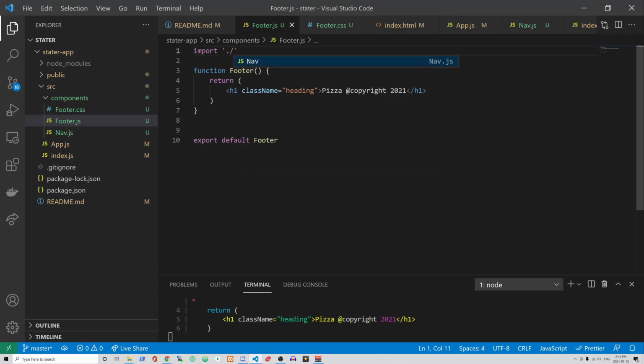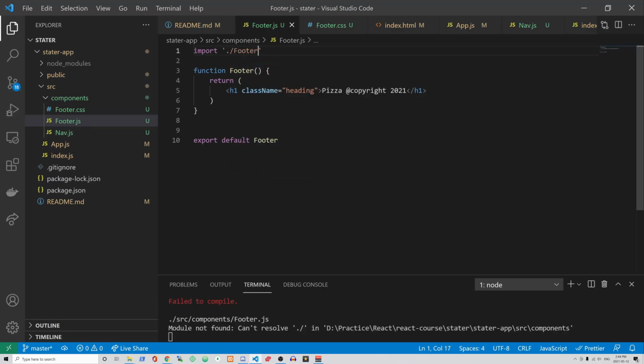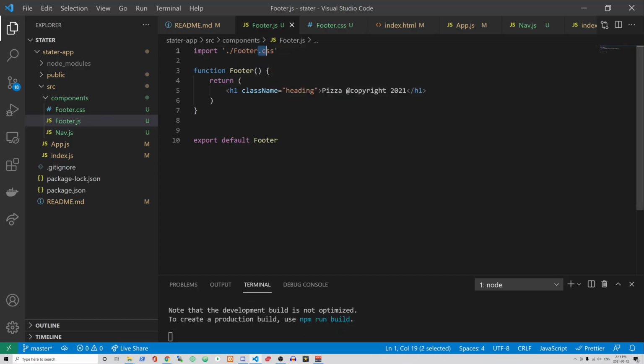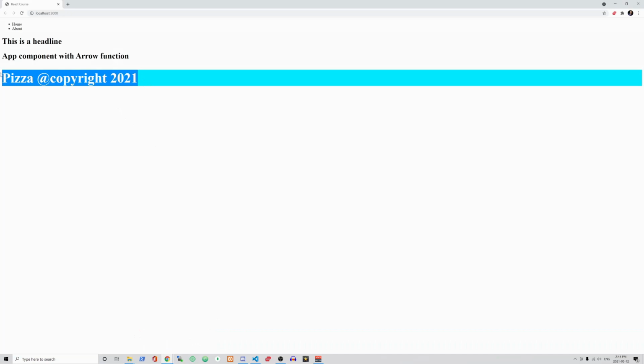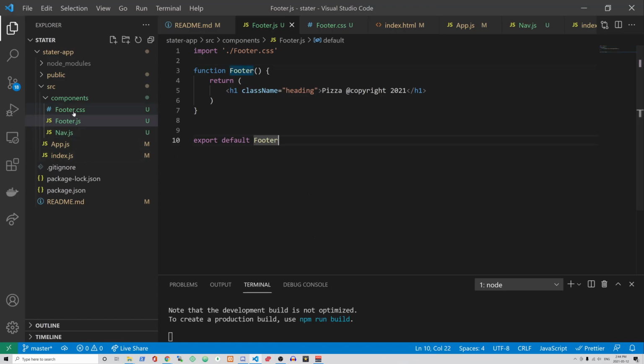Import footer.css. This is not like JavaScript where you don't need the .js, you do need .css. And if we take a look right now, we see that our styling is here. We will talk about styling much more, but for now, I think this is okay.